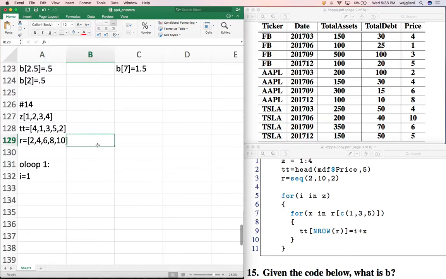Okay, so I'm going to write that up here somewhere. x in which values? The first value of R, which is 2. The third value of R, which is 6. And the fifth value of R, which is 10. All right, so x will traverse 2, 6, and 10. Excellent. So now we can start off our inner loop, and I'm going to call this I loop. So I loop 1, we'll have the variable x equals 2.